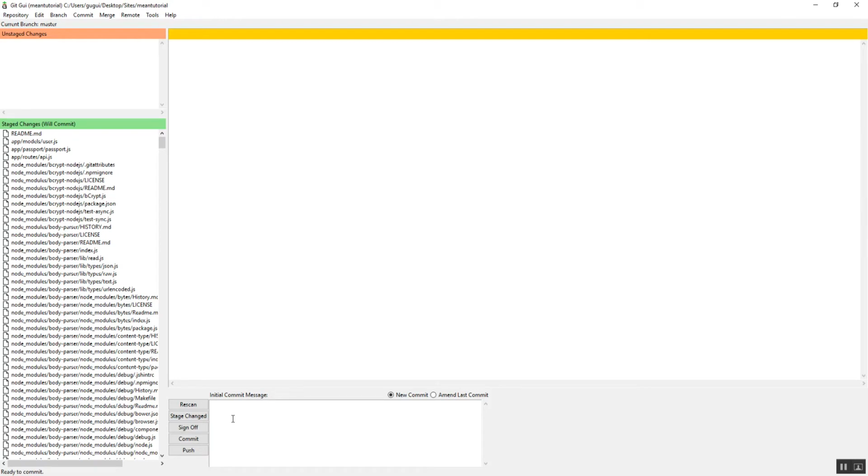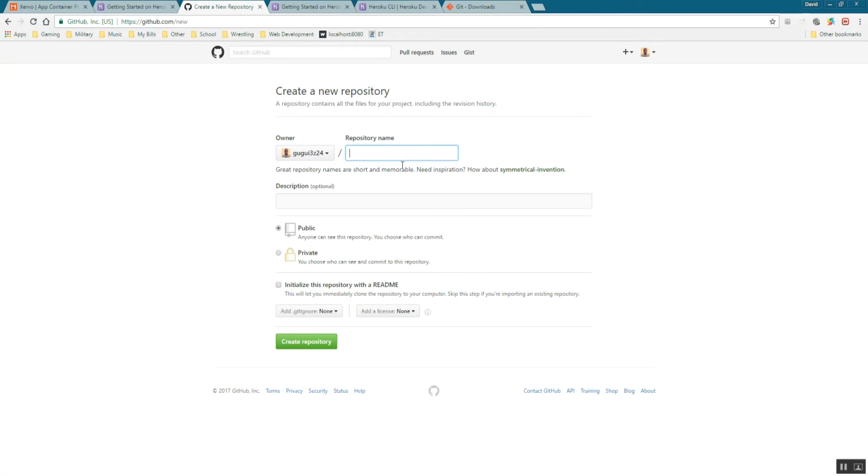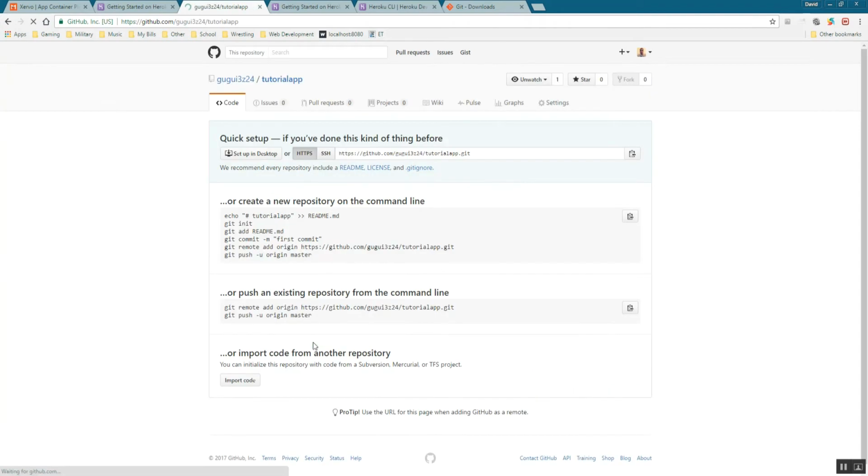So what we need to do is go back over to GitHub and create this actual repository. So hit new repository on your home page, right? Just github.com, click new repository, and just name it whatever you want. Okay, so we'll say tutorial app, right? And then click create repository at the bottom.